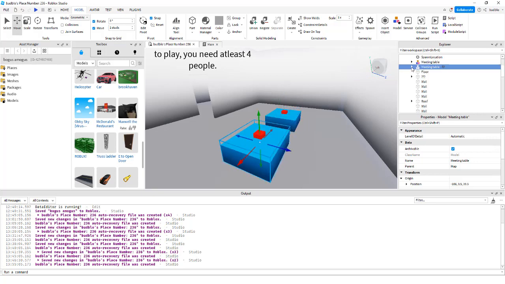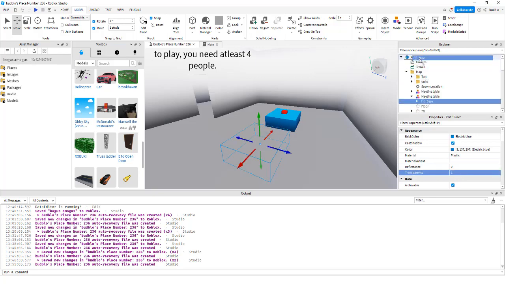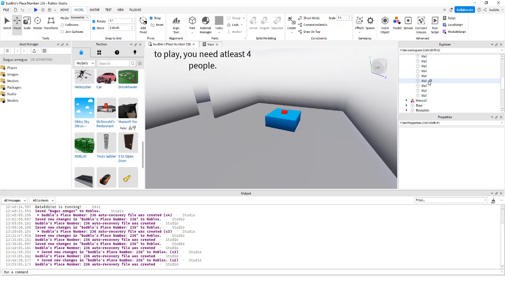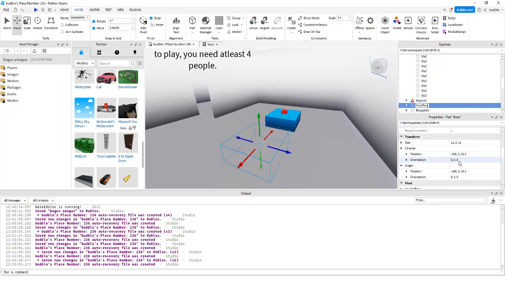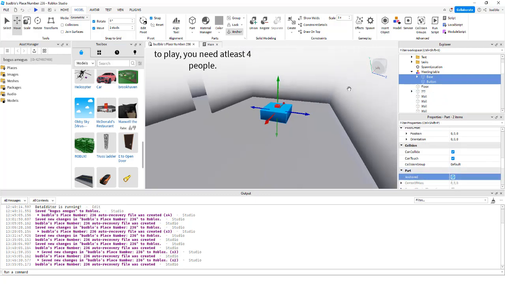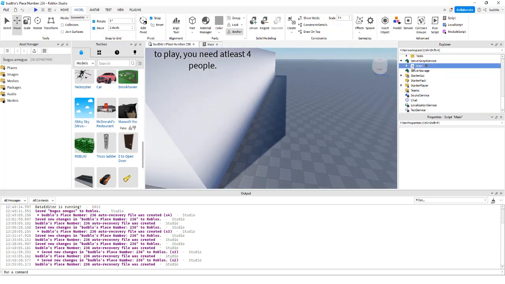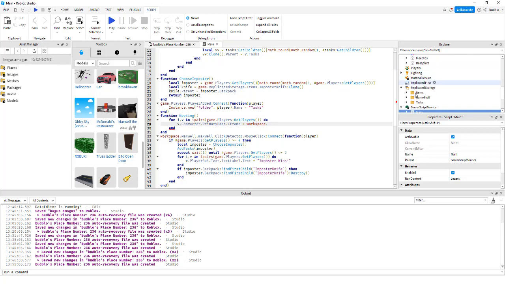So meeting table, I'm going to delete this, transparency one, this, and then delete this. Rename meet position. Gonna anchor it. I'm also gonna anchor these. Anyway, in the main script, workspace dot meet position dot CFrame.